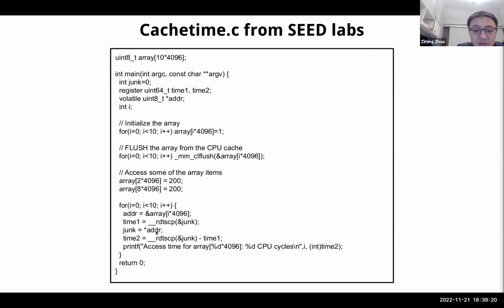Then you are going to access that address. Here we're not writing anything, we're just accessing. Then we get the current time again, then we measure the time difference. So you can imagine what it will look like. We're accessing 10 different addresses, let's say index from 0 to 9. So 0 will be slow. 1 will be slow. 2 will be fast because we bring that to the cache. 3 to 7 will be slow. 8 will be fast. 9 will be slow again. So that is what we expect to see.